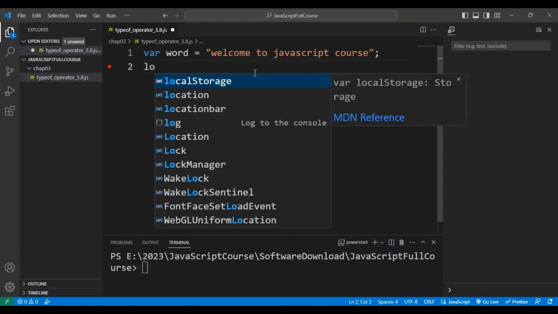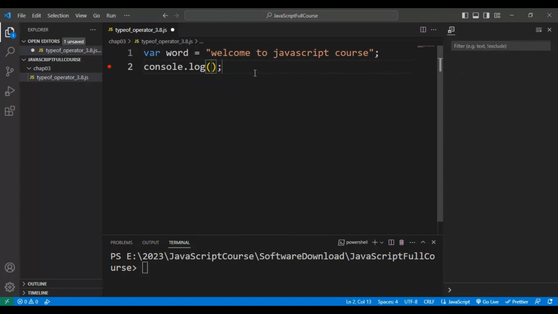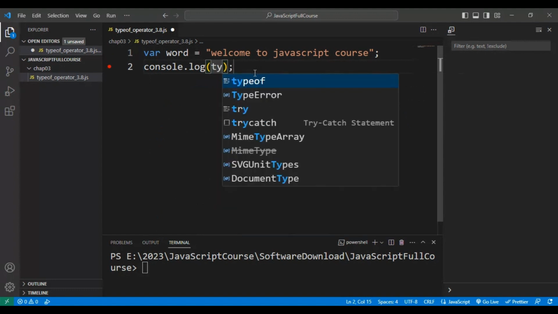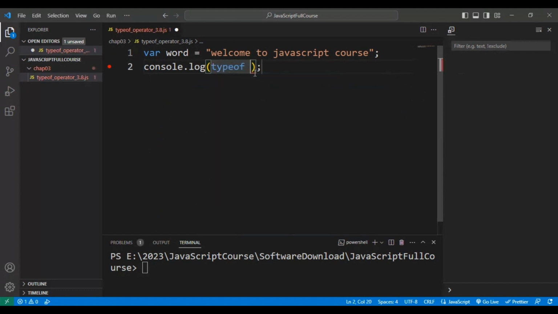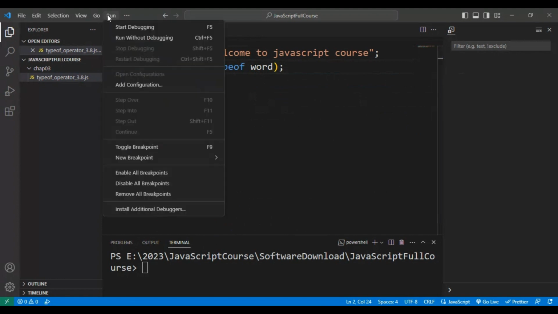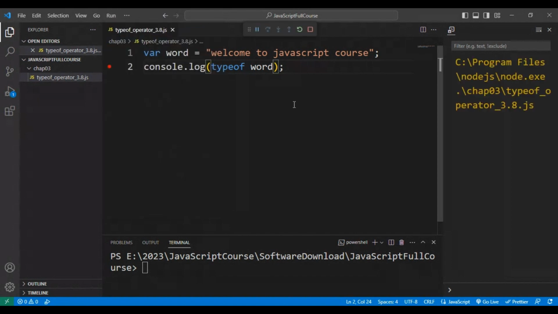Here I'll say console.log, and simply I will use typeof followed by the variable name. So that's it, guys. Now I will execute this JavaScript program by going to Run, and here I will choose the second option, Run Without Debugging. If you look at the debug console output, it is printing string. So it is saying this particular word variable contains string type of data.